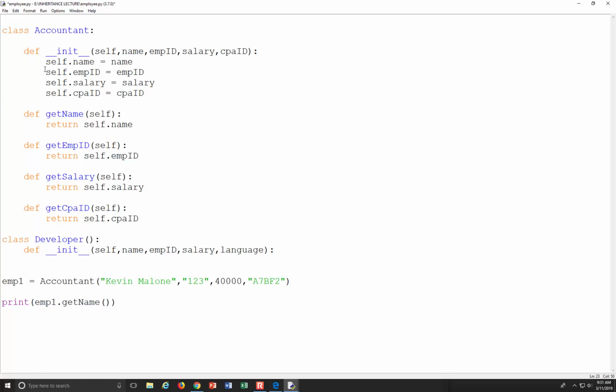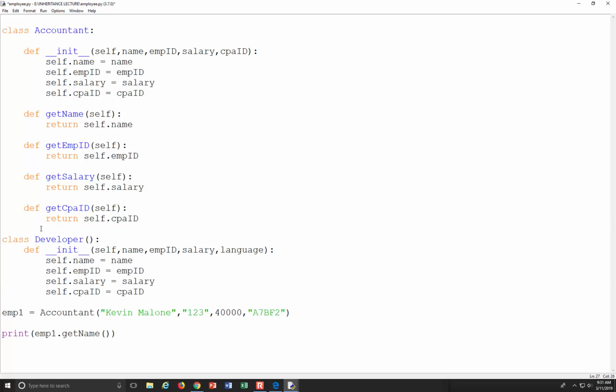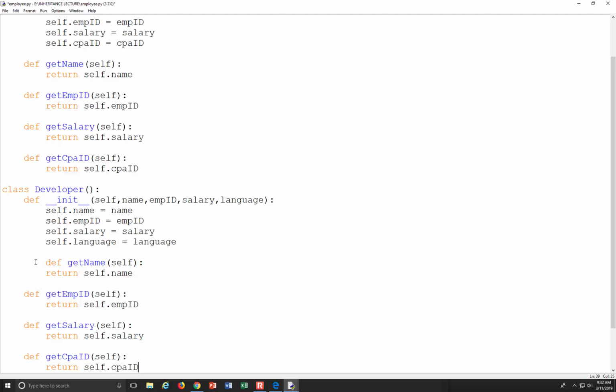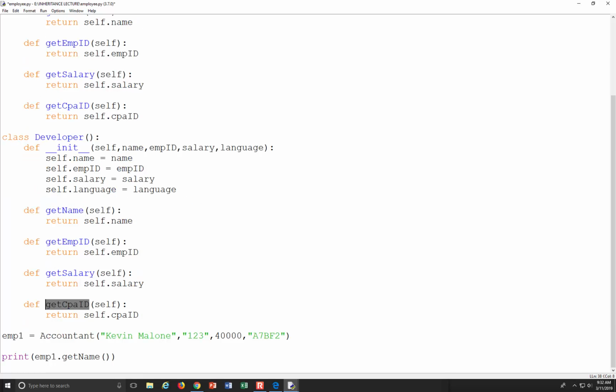So I'm going to do some copy and pasting here because it's pretty much the exact same, except down here we need to create the language. All right, and if we want our reader methods, we can copy and paste them over again. And we'll say here, get language, and we'll return self.language. Cool. I think this developer class is looking good.